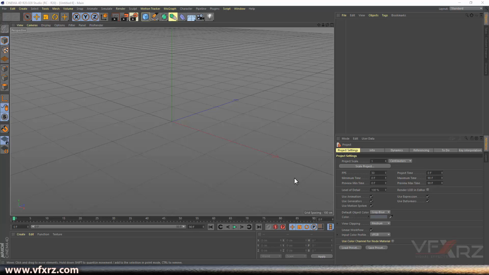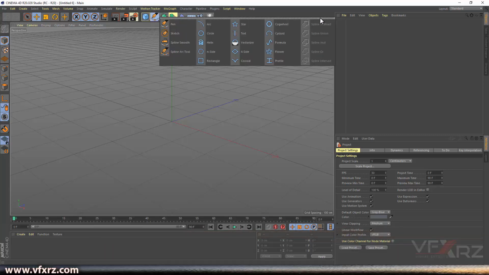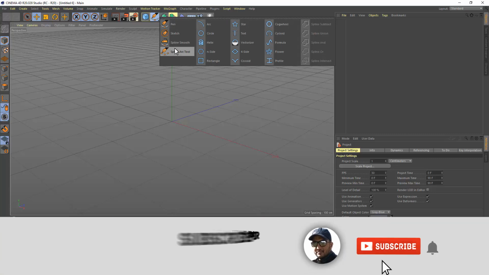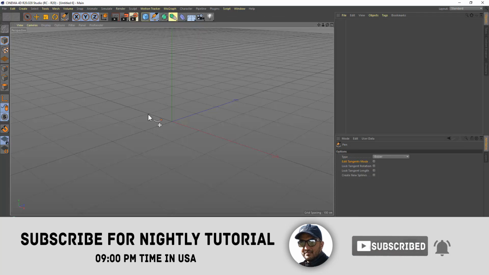Now I want to show you what is spline and how you can create a line in Cinema 4D. Here in this group, when you click and hold it, you can see all lines here. All splines, we have it here. Okay, first is pen. When you click on it, you can draw.